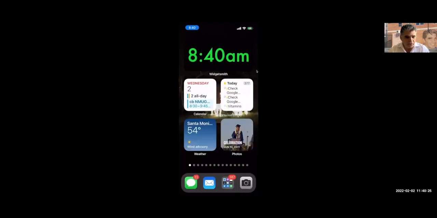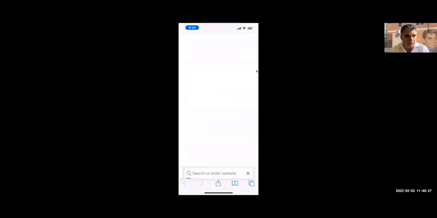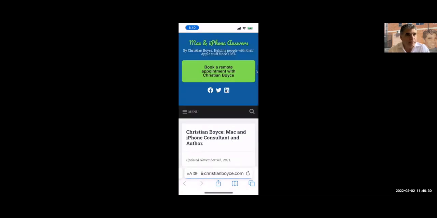It has to do with Safari. So I'm going to go to Safari here. And Mom's question is, how do I make the Safari address bar that's down here at the bottom be back at the top where it used to be? That's a good question. This is something that happened in iOS 15. They took what used to be up the top and put it down at the bottom. So how do we do this?